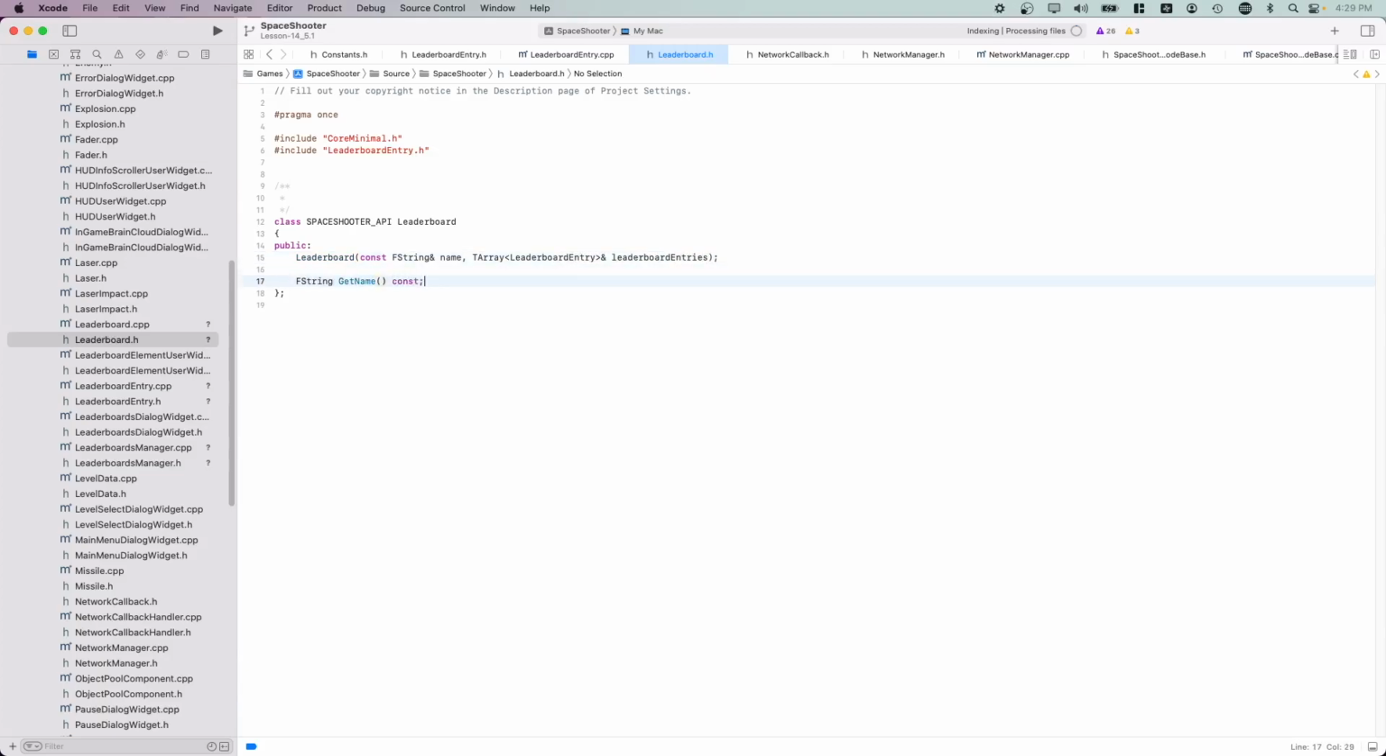The first method is called getName and returns an FString. The next method is called getLeaderboardEntryAtIndex and takes in an index of type int and returns a pointer to a leaderboard entry object. The last method is called getCount. Declare a private member variable of type TArray of leaderboard entry objects called mLeaderboardEntries. Then declare a private member variable of type FString called mName.